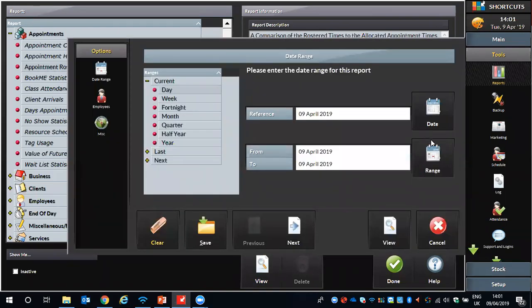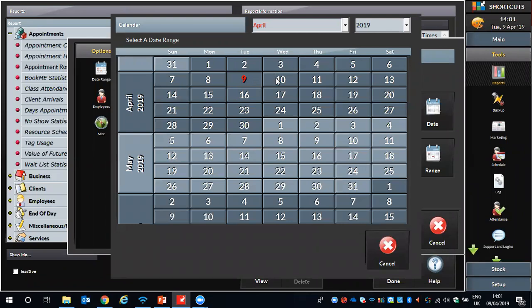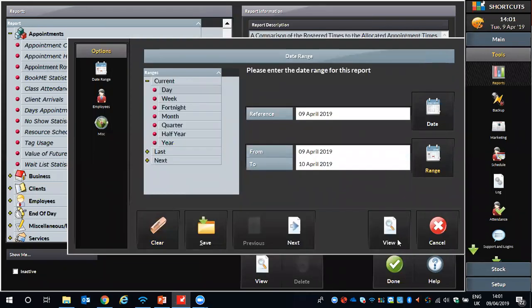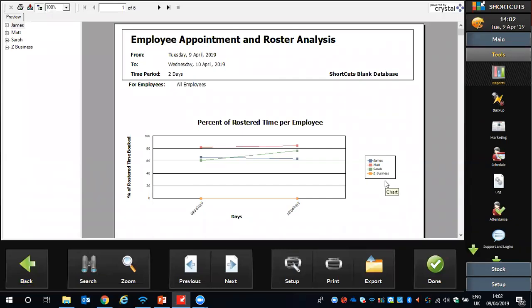Okay. I'm going to have a look again for today and tomorrow, and I'm going to use my range button, choose today, and then tomorrow. And I'm going to click the view button. Okay, now this one can be a little bit tricky to get your head around first of all, but please don't be frightened or put off by it.